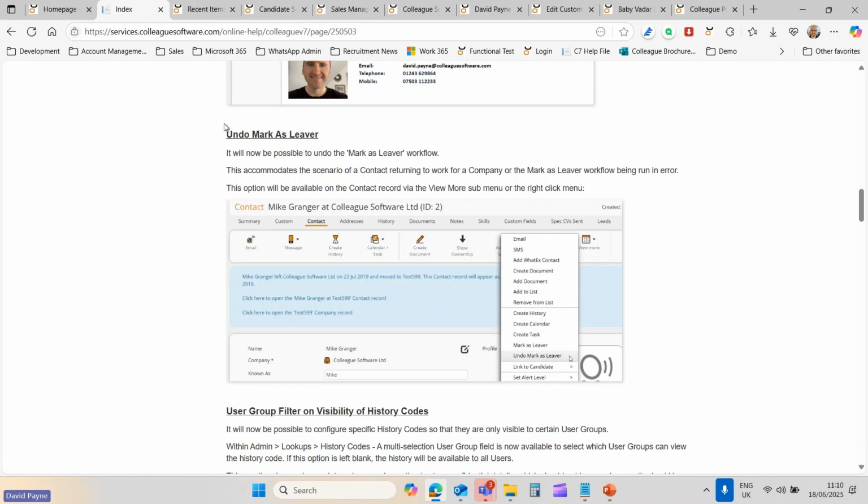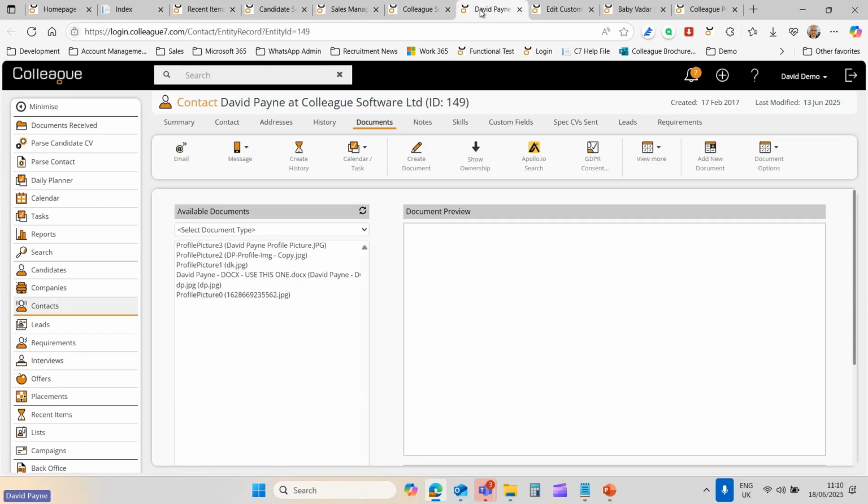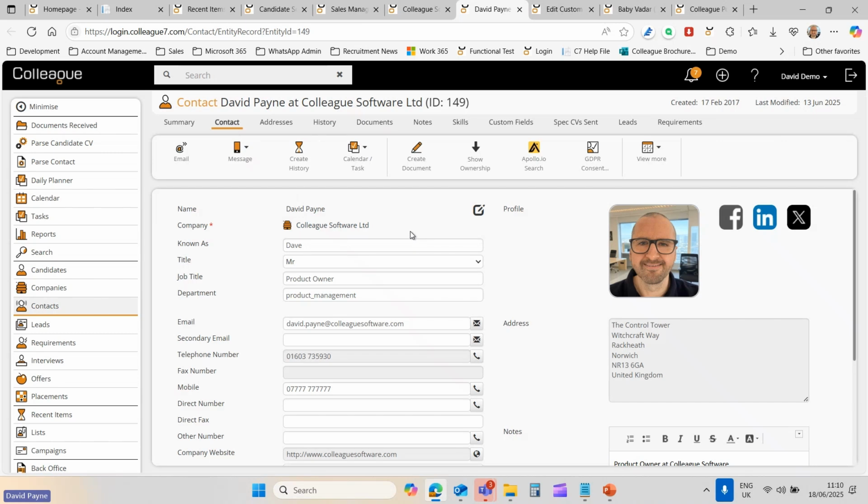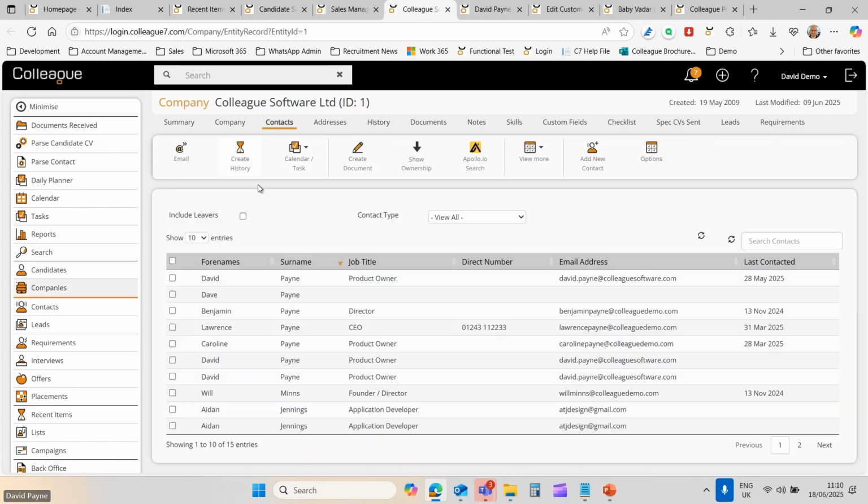Undo markers lever, that's a fairly simple one, really. I mean, ultimately, I'm going to need to go to a lever record.